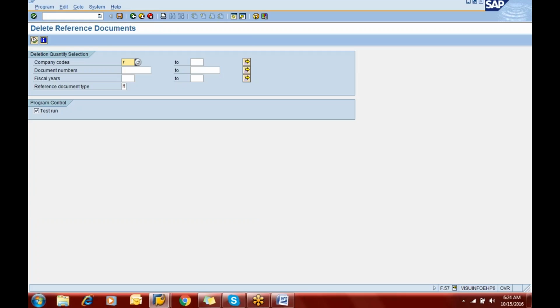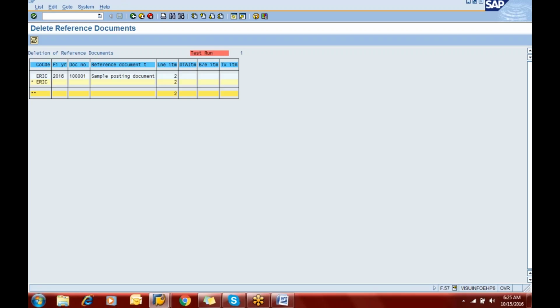Now give the company code and give the document range. Let's suppose I want to remove all my sample documents, so I have given the range as 1 to all. Click on the execute button, but the system will not directly delete it. The system will first give you a test run, in which you can go through the document numbers the system is considering for deletion, so you can make the changes accordingly and go for the final execution. So here you can see the system is showing that we have one sample document having 2 line items and it is under the test run.